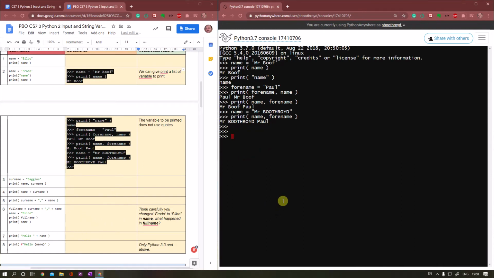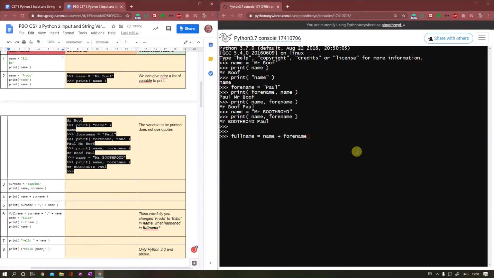I can do something called full name equals name plus forename. If you're trying to do some of the experiments here, make sure you've entered all the variable declarations above it. Okay, so now I've got full name. It's not giving me an error.